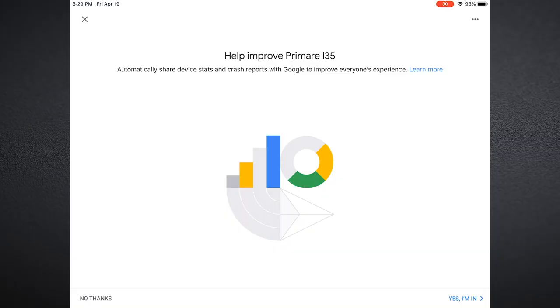Now, before we do that, there's a field there to help improve I35 is what it says, and it simply sends stats and data to Google to help improve the service. You don't have to opt in on that. You can hit no thanks and continue setting up. I'm going to say yes, I'm in, just because I want to be able to contribute to the improvement of this system, which works so well now. Be great to have it just work a little bit better.